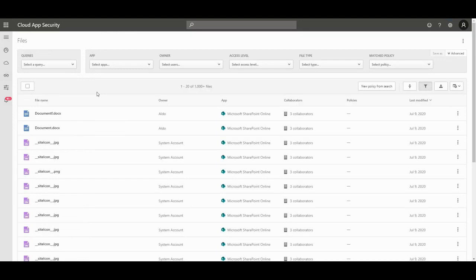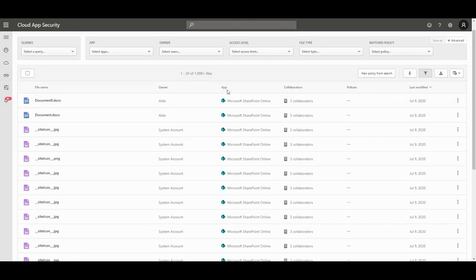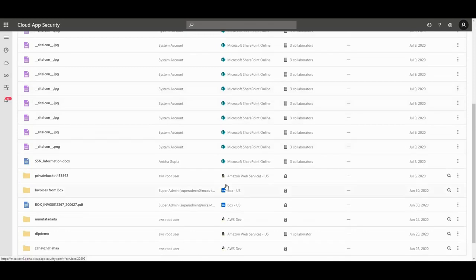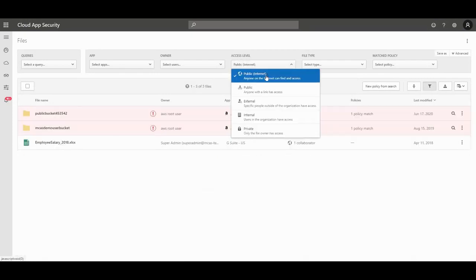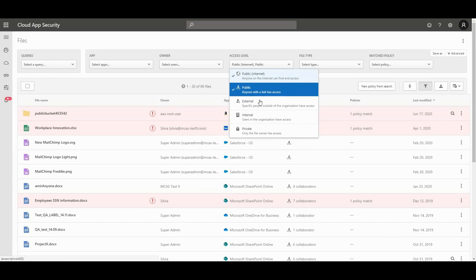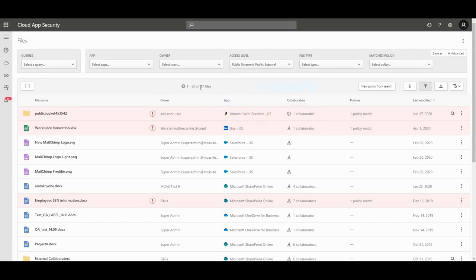So the view that we see here are all of the files across our SaaS applications. So we have Microsoft SharePoint, AWS, Box, and the rest of the connected apps. At the top here, you can alter this view by the different filters. So maybe by access level. Let's look at files that are currently being publicly accessed. So you can see that there are 87 files that meet this criteria.